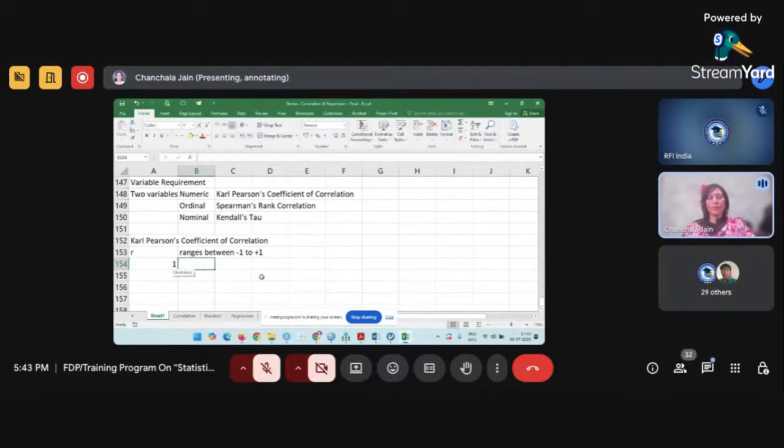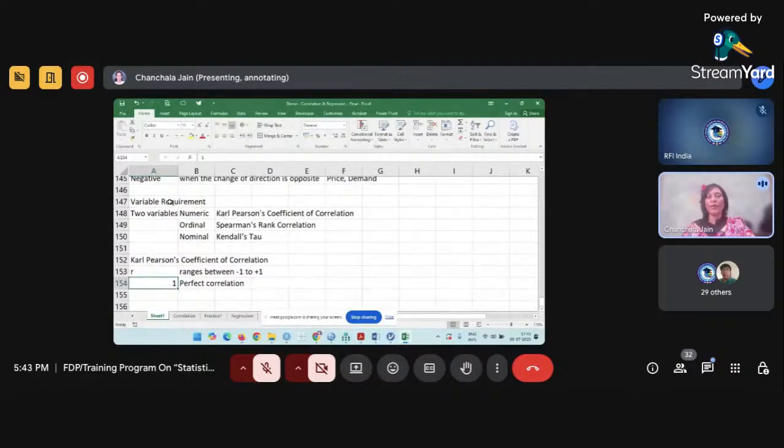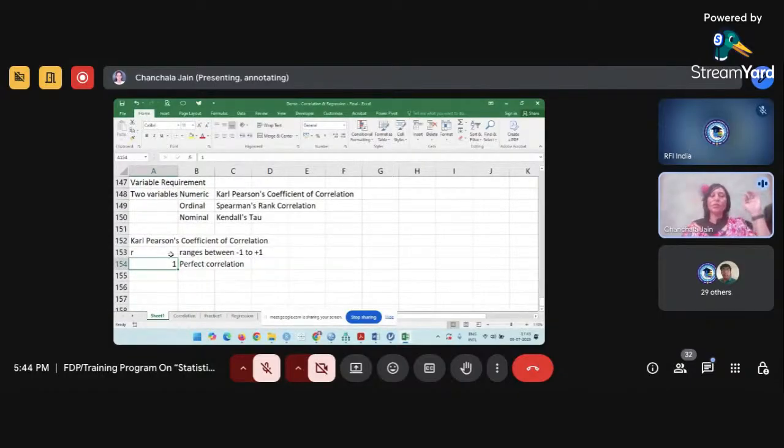+1 means perfect correlation. Perfect, according to the symbol, you need to check, because the direction is positive and negative. We decide using the sign of the r value. If r is +1, we can call it a perfect positive. If r is -1, we can call it a perfect negative correlation, right?